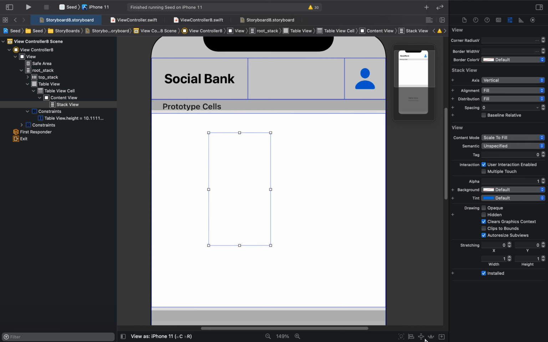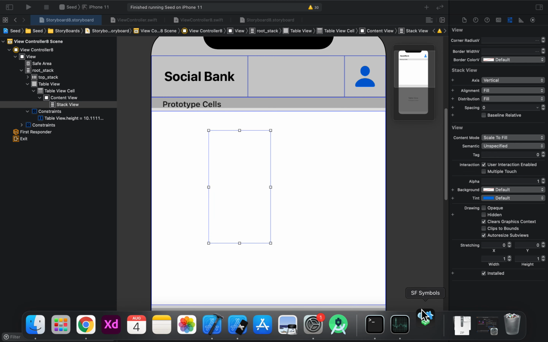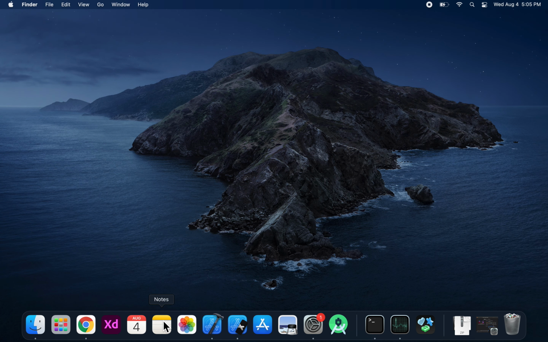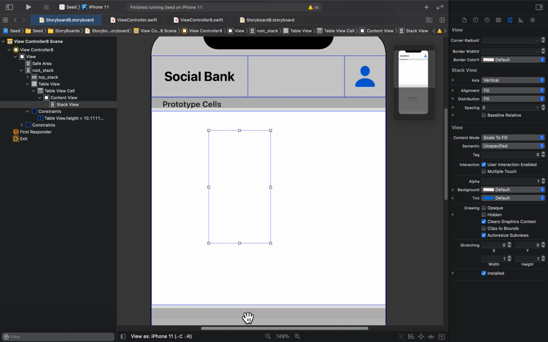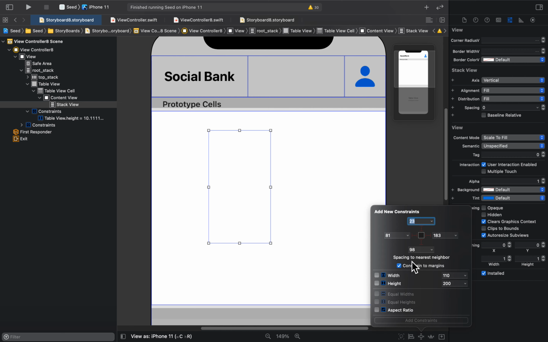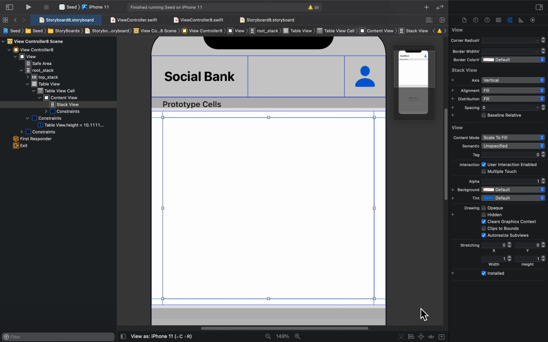And now we add the constraints that would, oops, I clicked the wrong button. All right, where was I? Okay, so I click add constraints and then press 0, 0, 0, 0. This is going to make our stack view stretch to match the boundaries of the table view cell. So add constraints, great. So now we have the stack view matched.